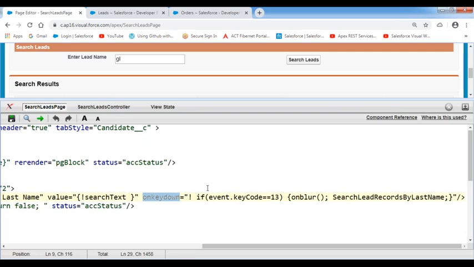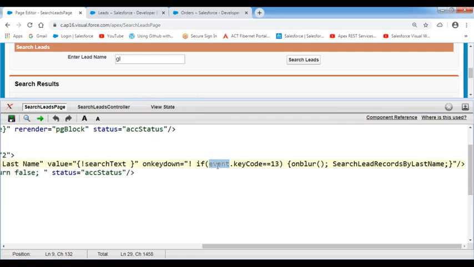What key? I am verifying that. If event dot, that means the current event, that means the key has been pressed. In that particular event, what is the key code? That means I'm collecting the ASCII code of the key that you have pressed. If the current event is on key down, and the key's ASCII code equals the enter key code, that means it is the enter button. If it is the enter button, I'm indicating blur.